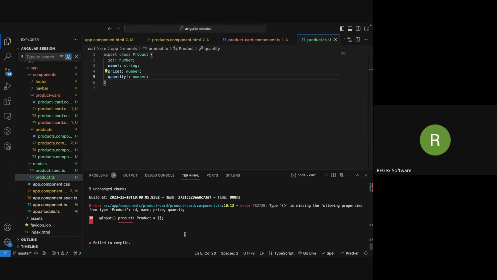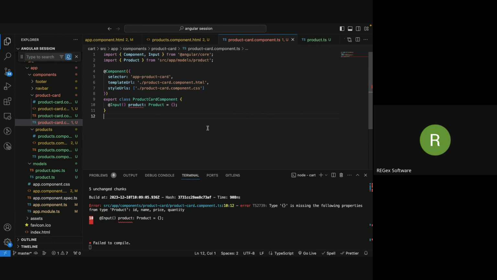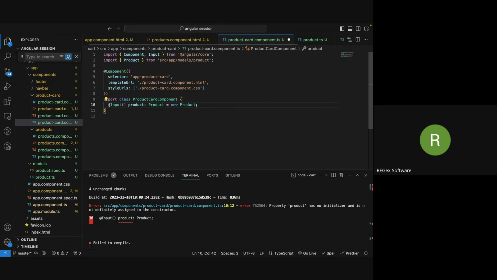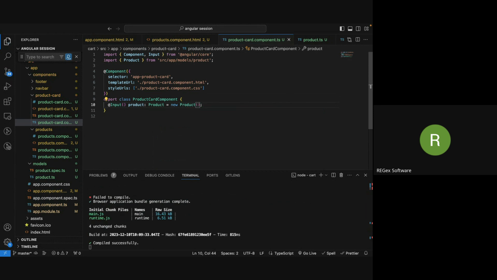Okay, this time it is saying missing property, missing the following properties. But I have added this, so now it should not need any property. Okay, it's still requiring it, so let's say new product. Okay, now we have created an empty product over here.